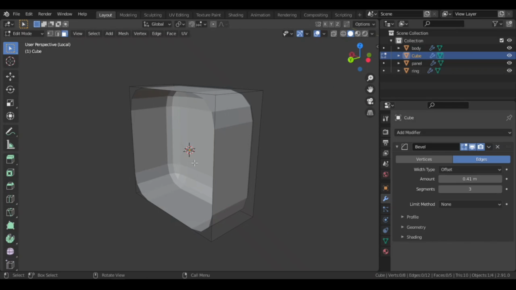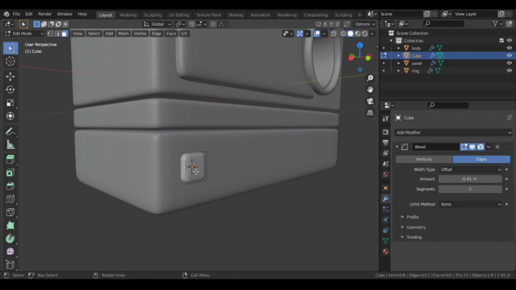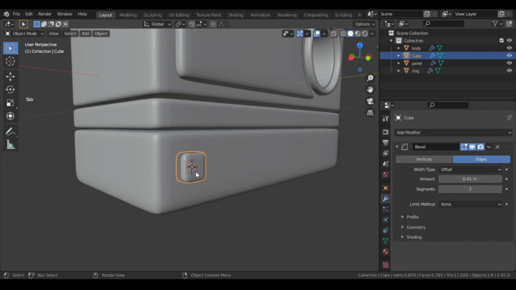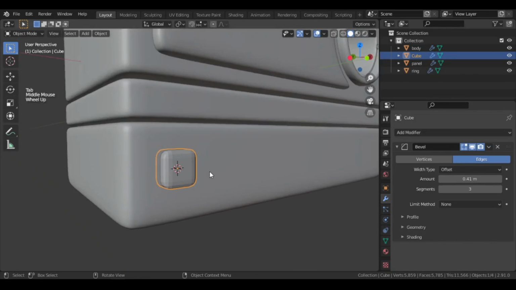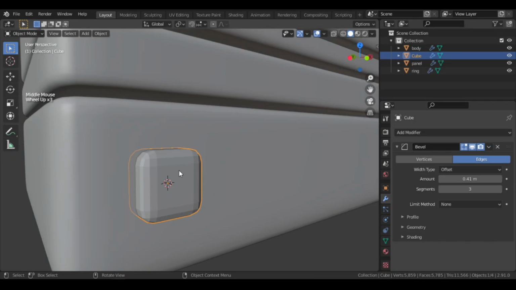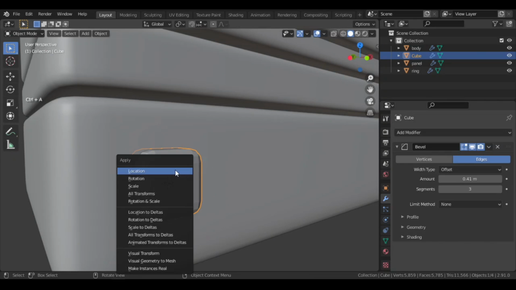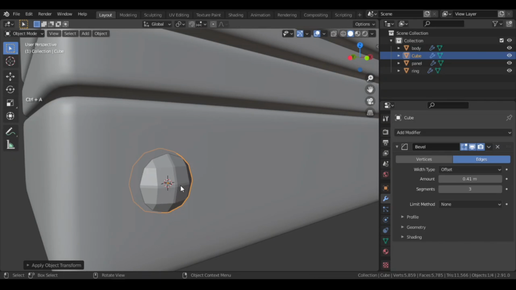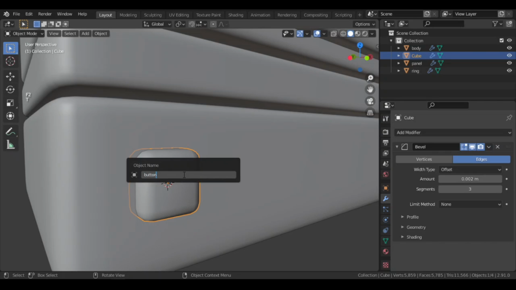Now, if you are paying attention, you will remember objects scaled in object mode need their scale to be applied. Even though there seems to be no problem currently, there might be some later if you decide to unwrap this model. So, press Ctrl+A and apply the scale. Now, you need to change the amount value here. Let's change it to something really small. Let's go for 0.002. You can shade it smooth and then rename this as button.